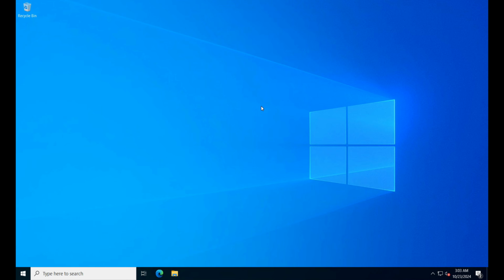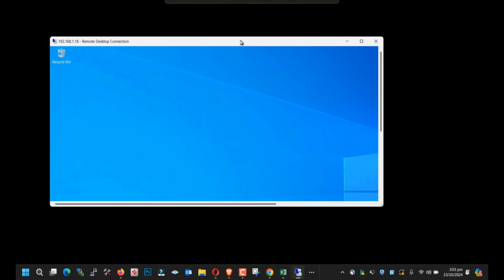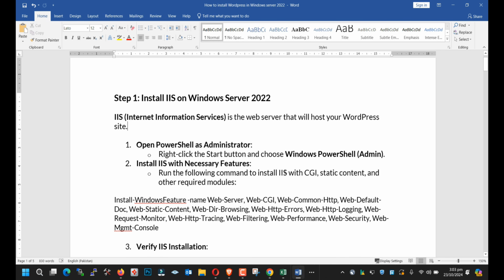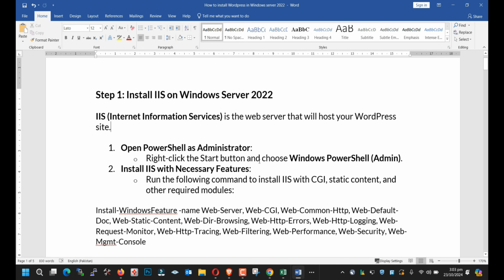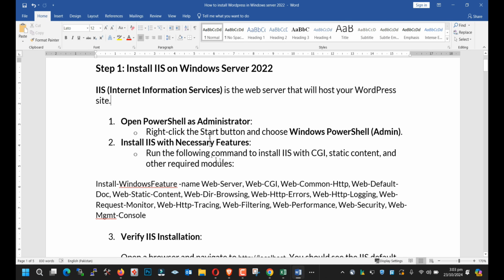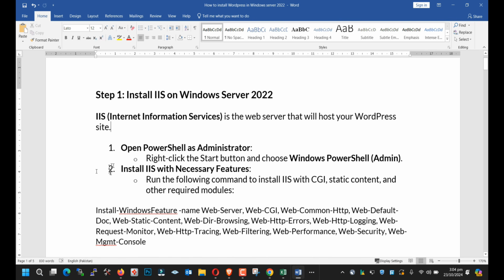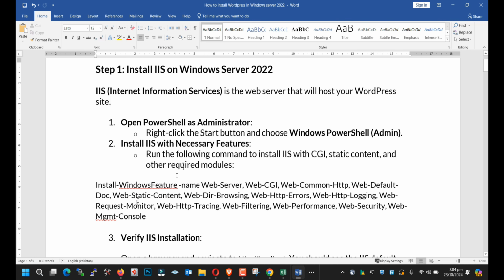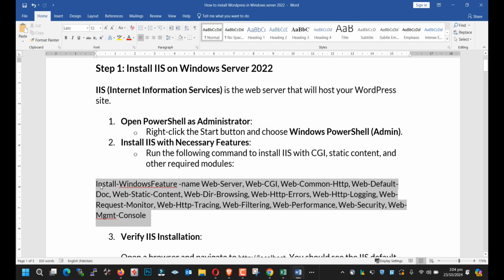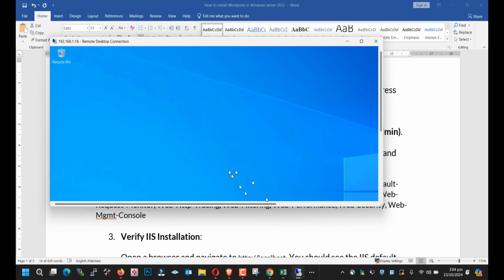I have created a guide for you guys, and you can get this guide in the description of this video. So I just copy and paste, and the things will happen, right? So this is the guide I have created for you. For this, I will start the installation. I will start with the packages of the IIS server. So let's get started.